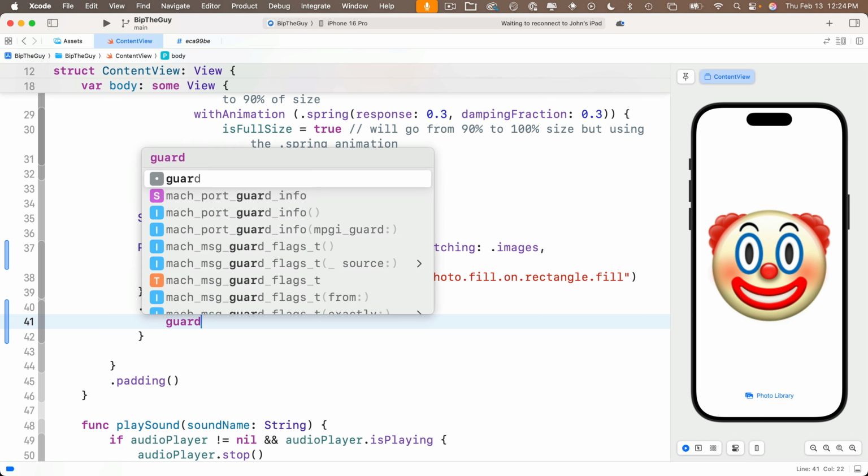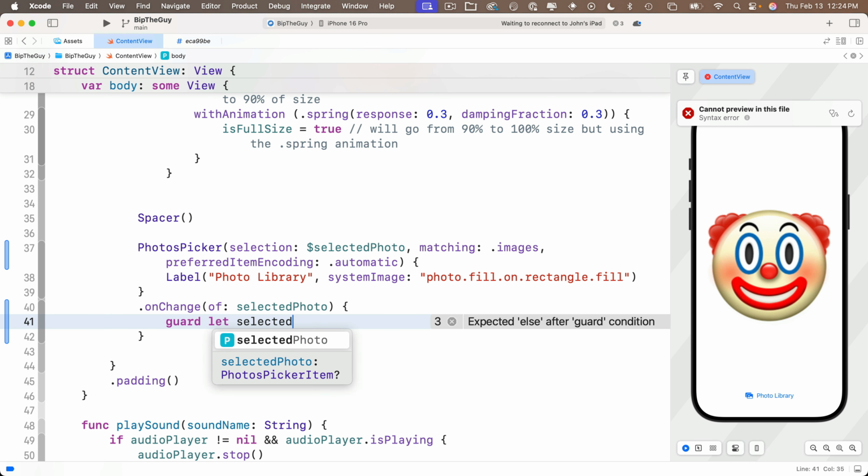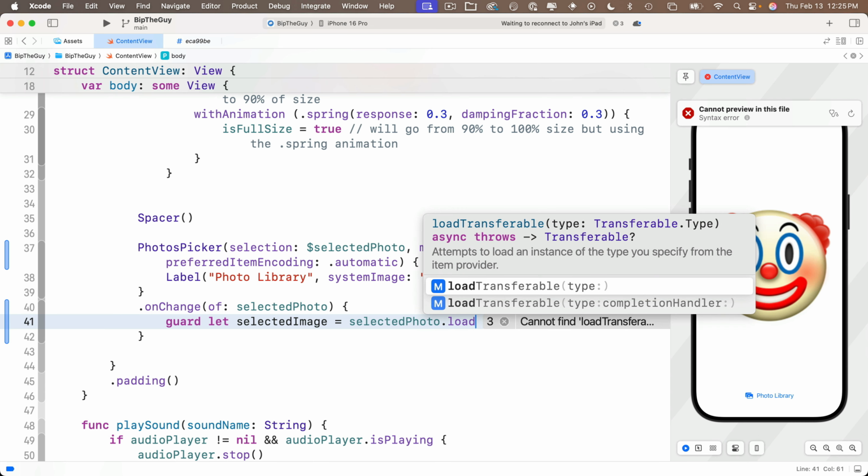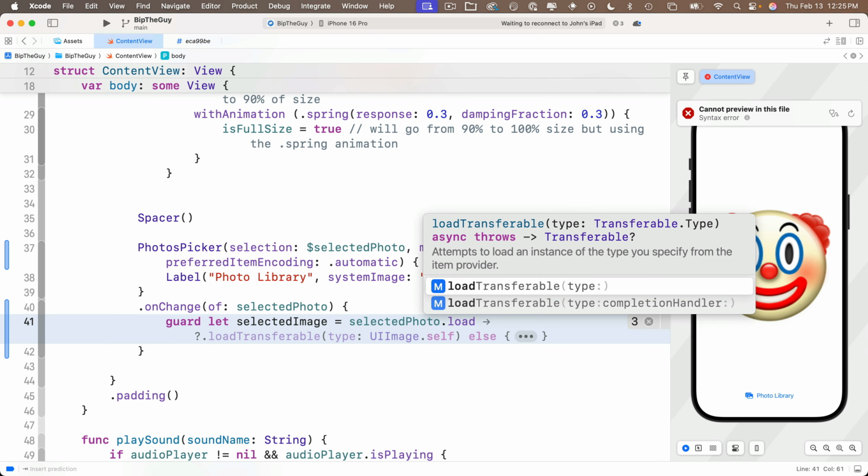We'll say guard let selected image, our new value, equals selected photo. That's what we got back from the PhotosPicker. Remember, this is of type PhotosPickerItem. And we'll convert this to an image using the .loadTransferable function. Now, code completion for loadTransferable isn't very user-friendly, but essentially what this does is it extracts data from whatever value it's attached to. We're using selected photo, which is of type PhotosPickerItem, and we can convert this to the data type that we pass in through this type parameter here.